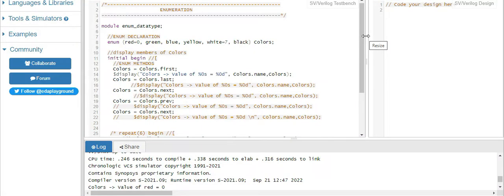Okay guys, here is the example for the enumeration built-in methods. So I have the module called enum data type and the enum declaration as enum. Then we have the enumerated variable called colors. So the set of values are red, green, blue, yellow, white and black. And for our purpose of understanding, I have given two labels, for red as 0 and for white as 7. So starting with the first method, colors.first. So dot first is the first method, right?